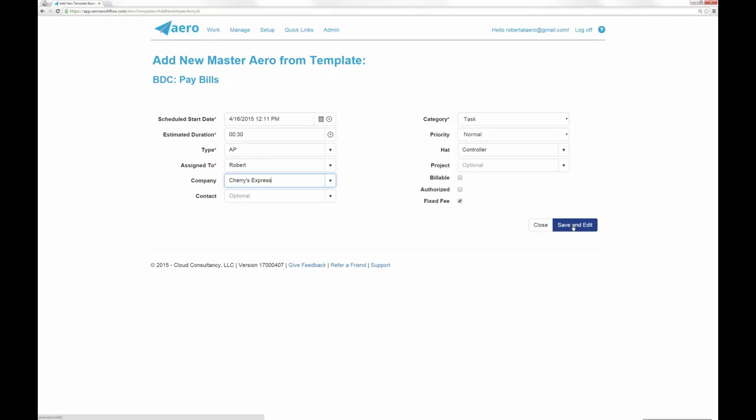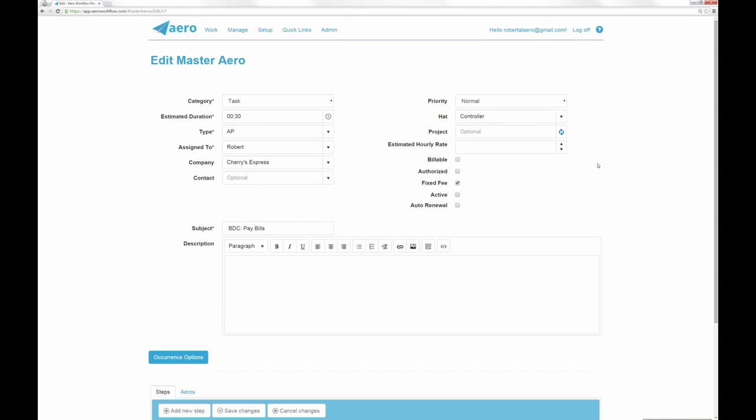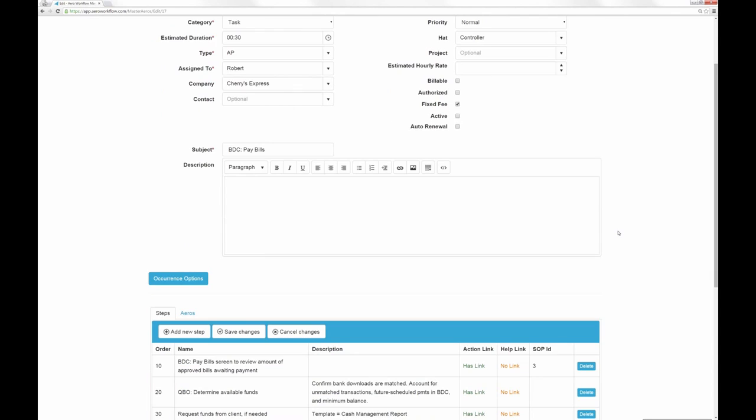At this point, you've pulled the template into a master arrow, and you can now make changes to any of this information on this next screen that's pertinent to the client that you're now setting this up for. Again, all of the information from the template has copied over to the master, and to clarify, a master arrow is different than a template. It is different than an arrow.